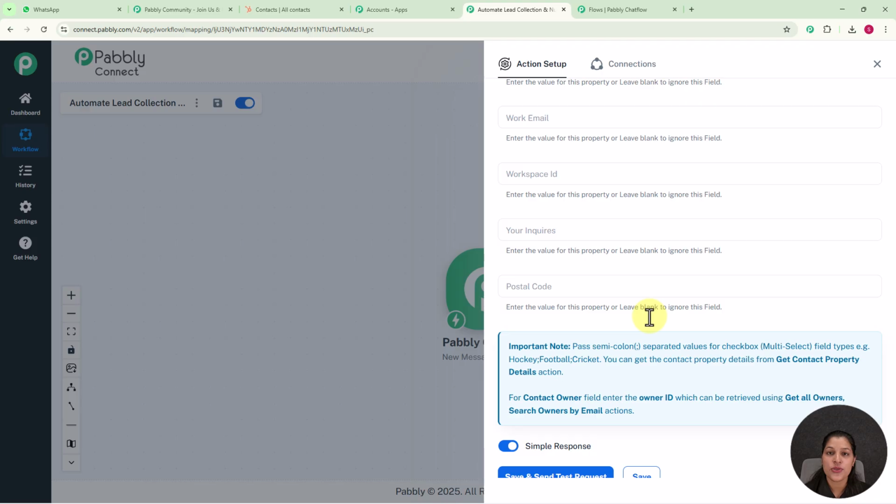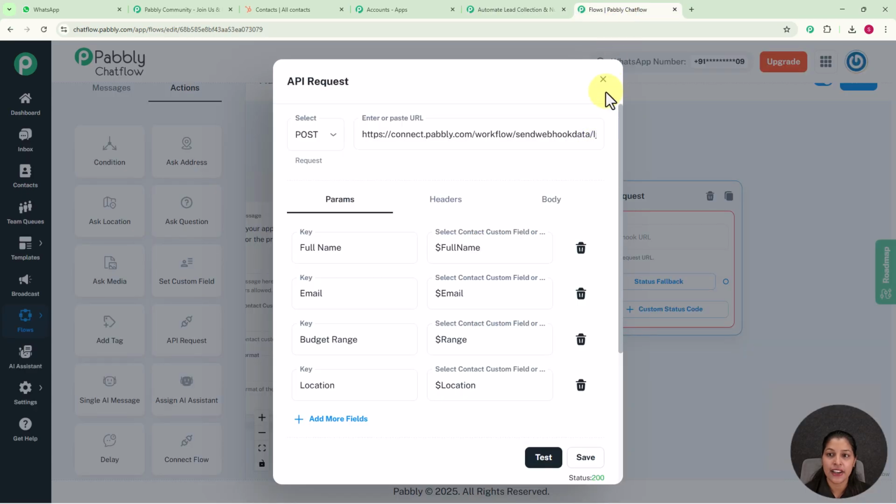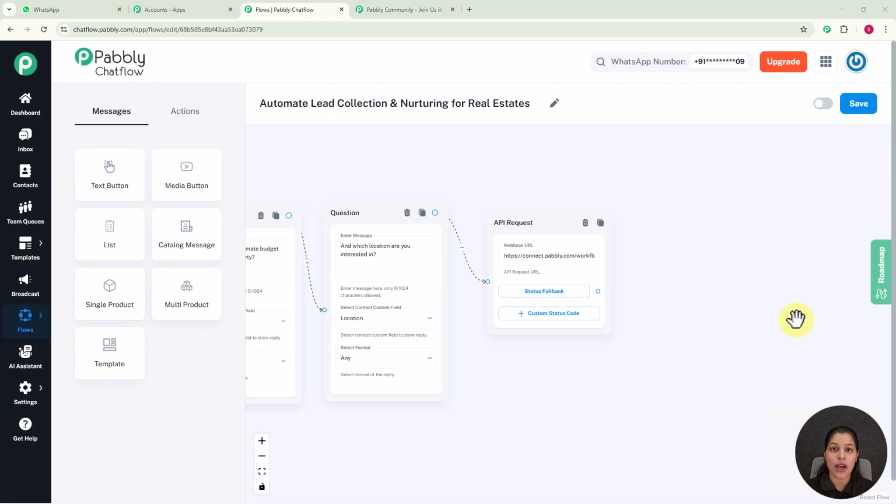Now let's move on to our Pabbly Chatflow again, and here I am going to click on the save button for saving the responses. Now I am going to add a status fallback. Now you might be thinking, what is the status fallback? So status fallback is the message which we are going to send to our customer after the API request.